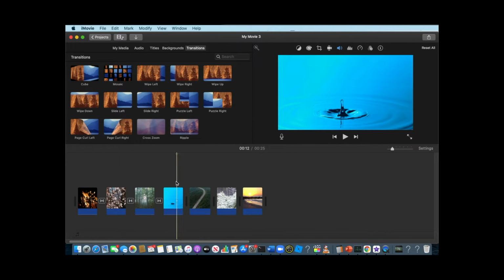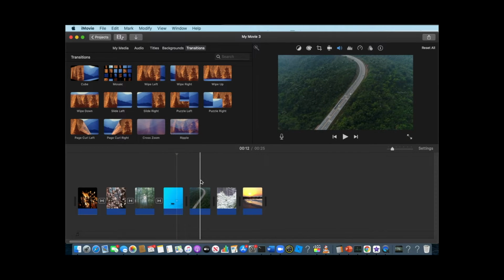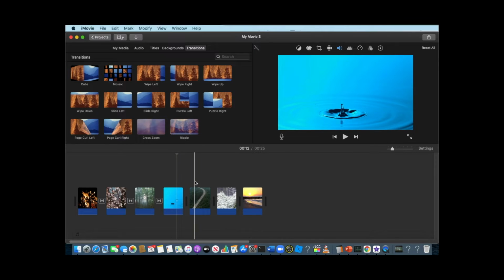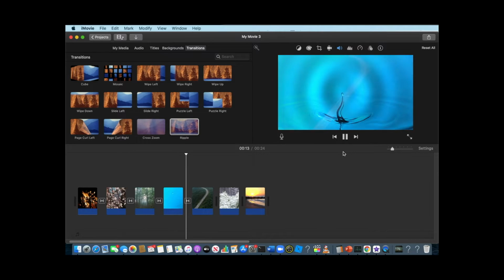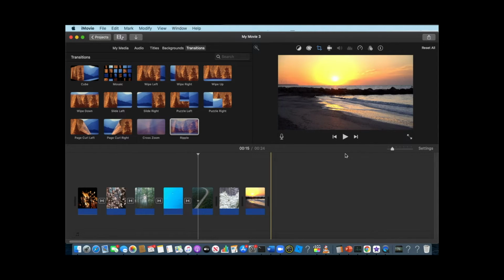Since this water has a ripple right there, it would look really cool if the ripple just broke and turned into that aerial view of the road. So I'm going to drag out a ripple transition, and let's look at that right here. That looks awesome. I love it. So, like I said, these are just some of my favorite transitions. Please go and play around with these and see which ones you like the best.